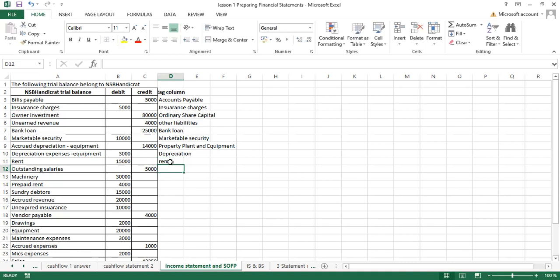And then outstanding salary, this is a liability, isn't it? You can call it other liabilities. Machinery, this is PPE. Prepaid rent, this is an asset. We shall just call it prepaid rent. Sundry debtors, these are our accounts receivable, isn't it?